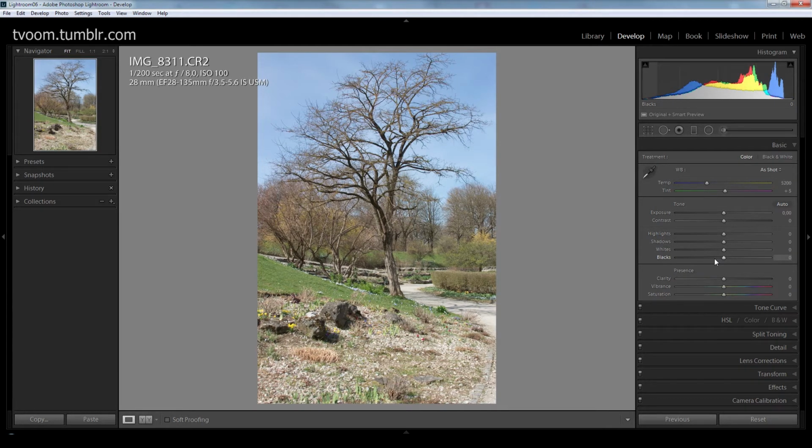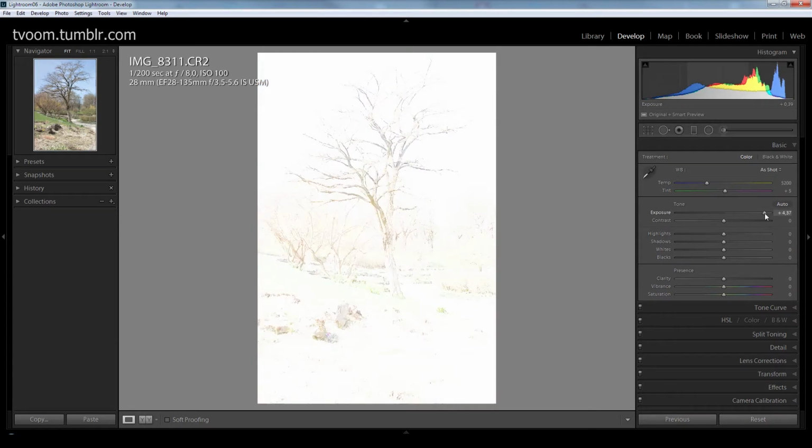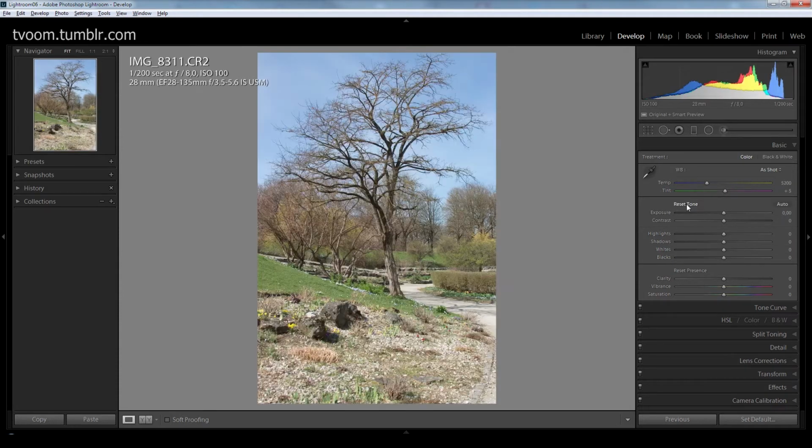Another thing, and I forgot to mention, holding down the Alt key will help you to reset all sliders in a certain area easily. So I can change all these sliders here, holding down the Alt key, clicking on reset tone, all gets set down. And that works with almost every tab here in the develop module.